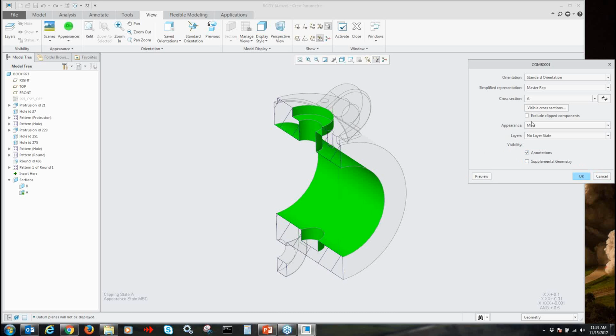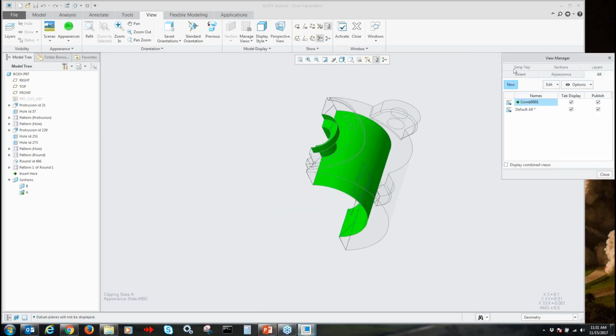So we're going to go ahead and leave the annotations checked here. For standard orientation, I'm going to just take this default orientation of where I'm at right now. Master rep for it. Cross section we'll just leave as A here. And my appearance I have set as my MBD. And no layer state for this. So let's select OK. Get my view orientation.